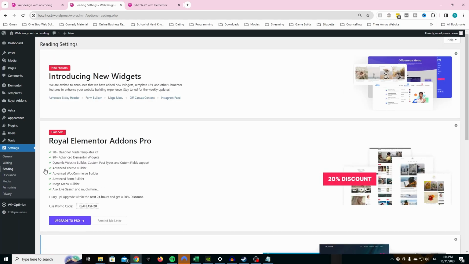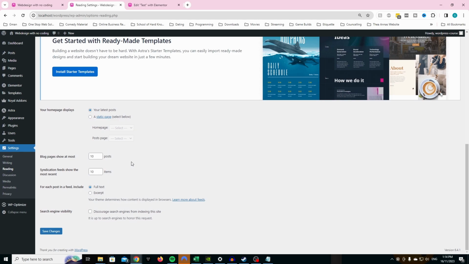Now, this is the one where it's actually very important. So your homepage displays. Now, you'll see here that there's two options. You can either have it display your latest posts or a static page. Now, for our purposes, when you're building what's called an e-brochure website, you're going to have it display a static page. So when you click on that, you have to select what the home page is going to be and what the post page is going to be, right?